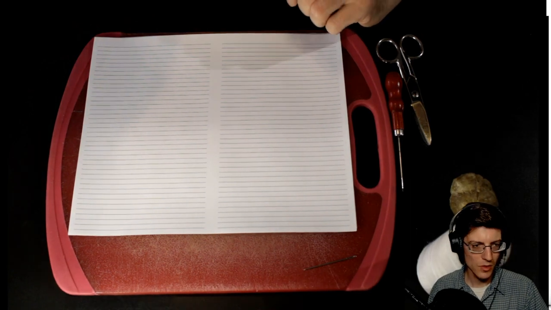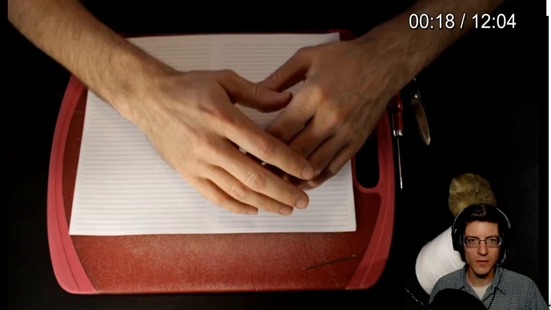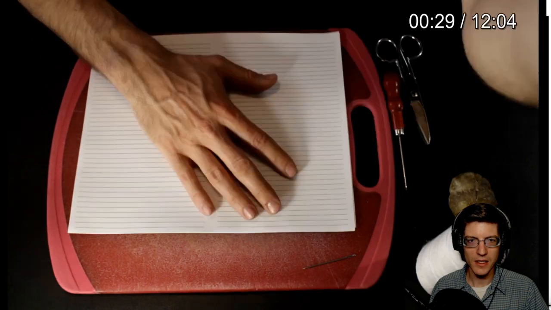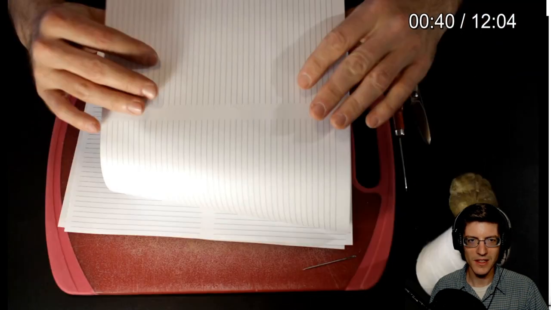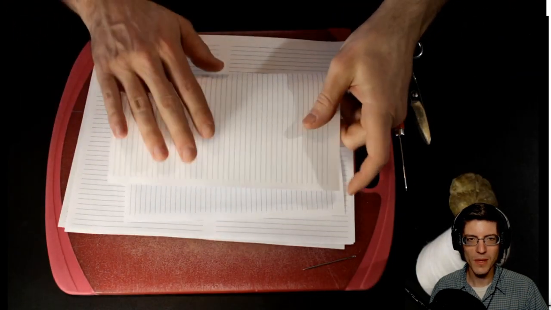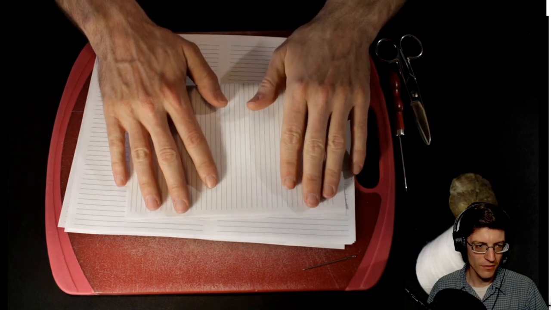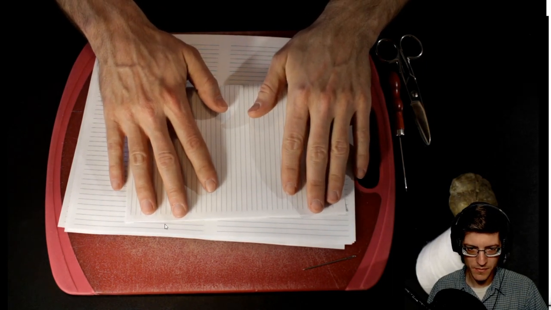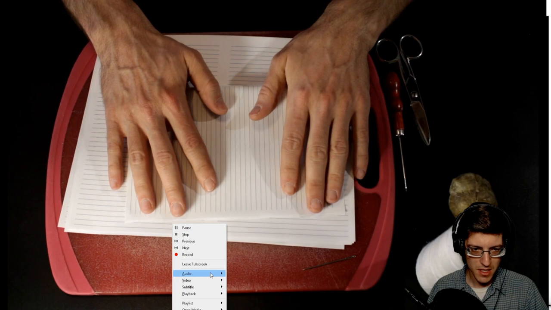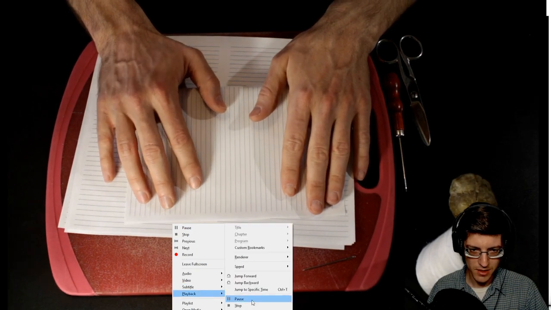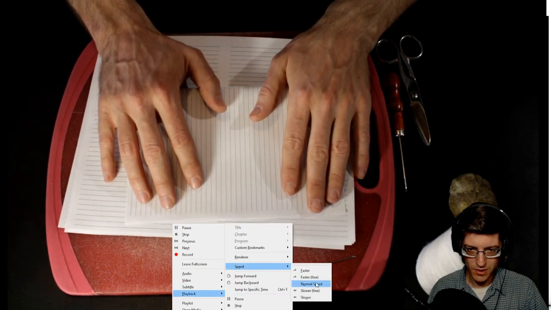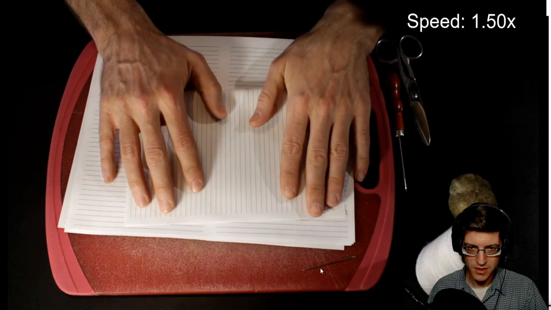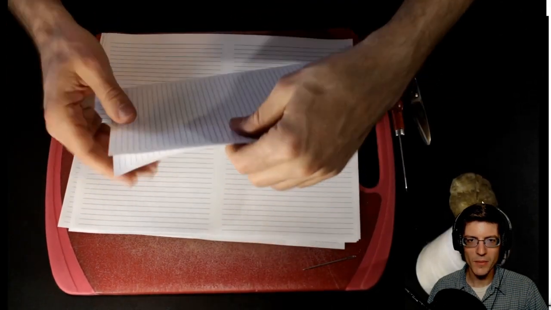All right, so skip past here. There we go, 18 seconds in. Setting the exposure. Let's see if I can speed this up. Playback speed. Let's see if we can speed it up. There we go, faster. So 1.5 speed, there we go.